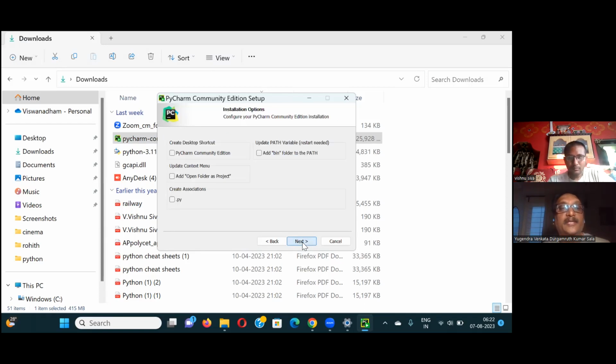Don't rush. Move the cursor away from the next button, because if you incidentally click on that, it goes to the next process. Now create desktop shortcut. Add open folder as project. Create associations, add bin folder to path. Select all of them. Then update path. It says restart needed. Yeah, that one. Then add open folder as project. Then create associations.